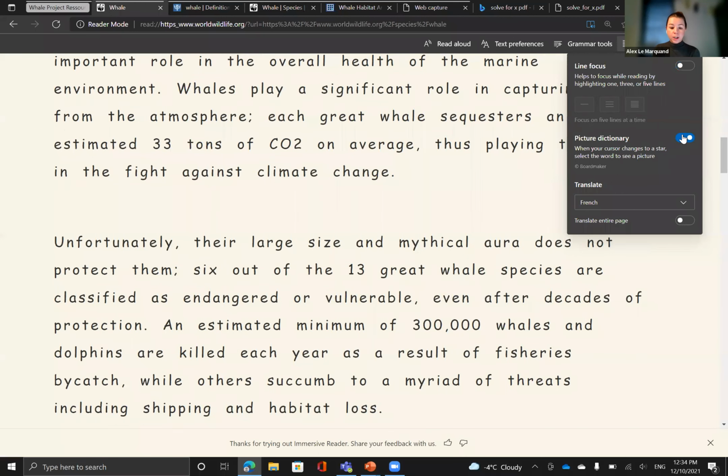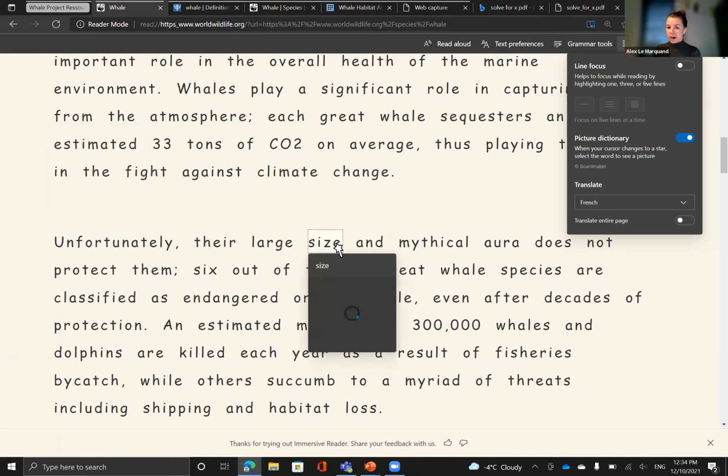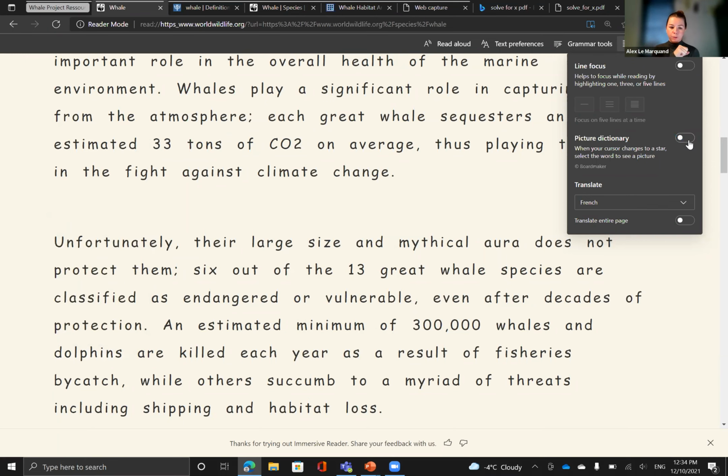Then you've also got a picture dictionary. So if you didn't know, for example, what the word environment meant, if you bring your cursor over top of the picture dictionary and you click on environment, it'll actually show you what that word means. What is size? It shows you a few different options. What is a dolphin? It'll show you a picture. For those early language learners or second language learners, having those pictures associated directly to the text can be a huge accessibility tool that is extremely helpful for them.